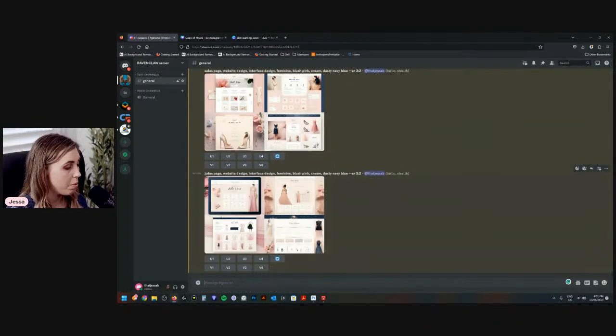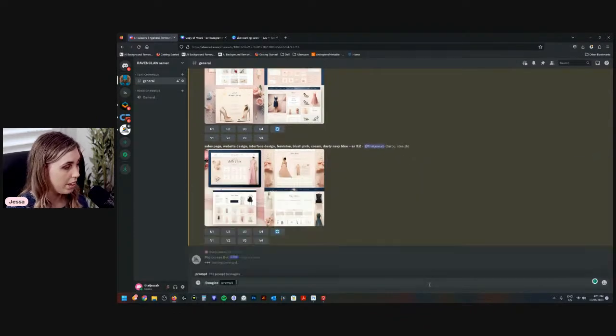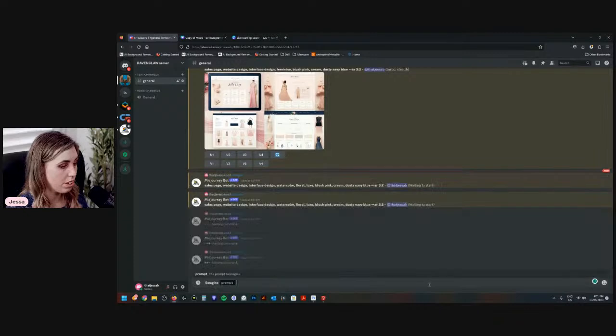So what I'm going to do now, I'm going to pop the prompt in and I'm just going to adjust it slightly. I'm going to replace feminine with watercolor, and then I'm going to have floral luxe. And I think that those words will give me slightly different results.